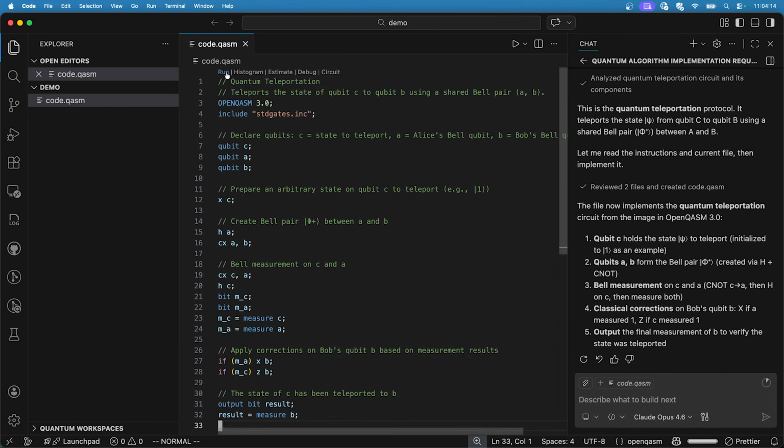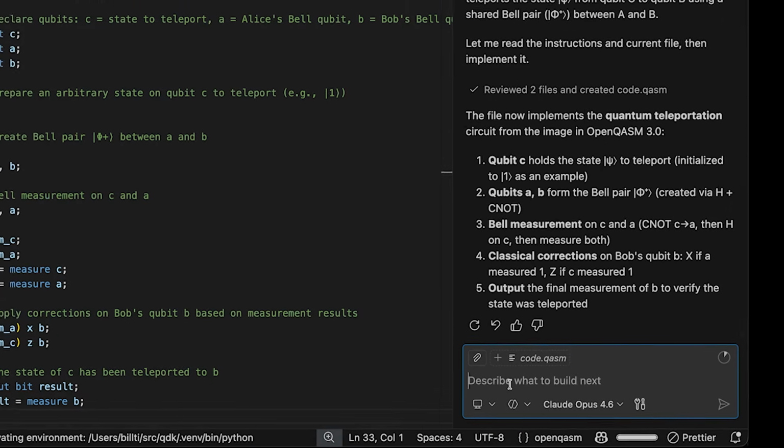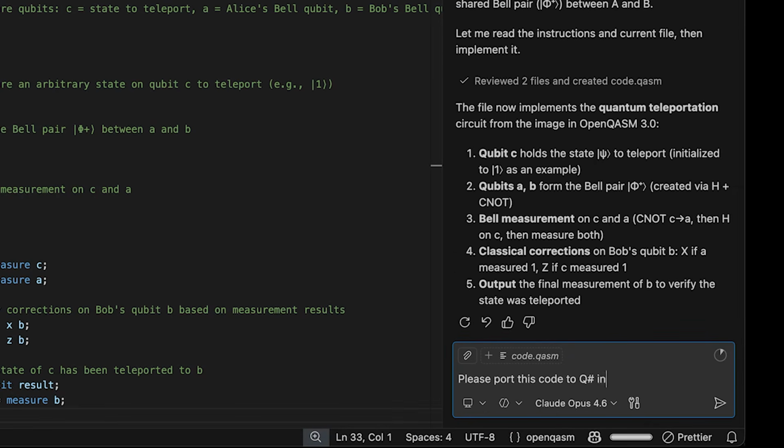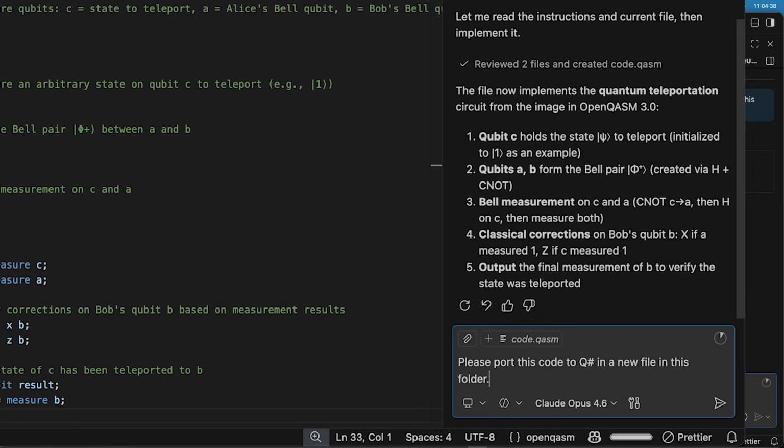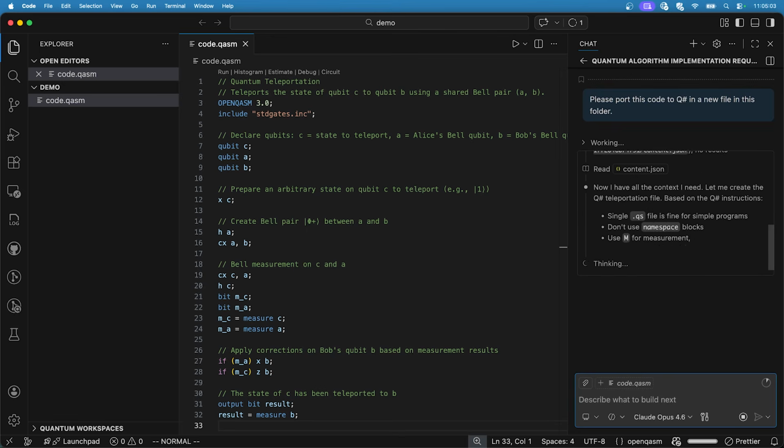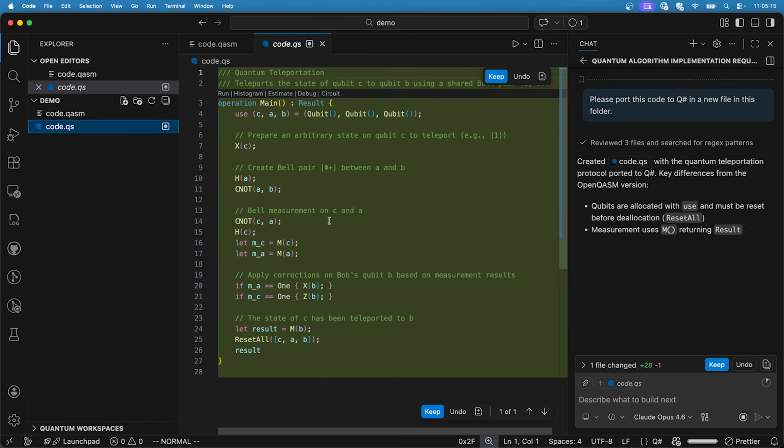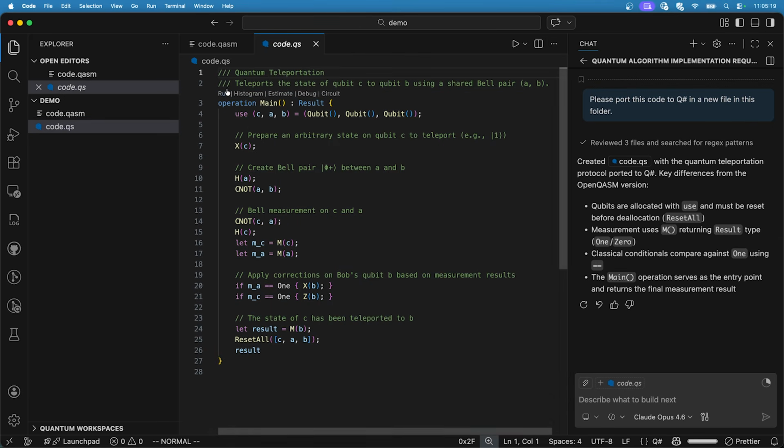One area where AI shines is in porting code, so I'll ask it to rewrite this QASM to QSharp so I can take advantage of the QSharp unit testing features. Looks like it successfully ported that code from QASM to QSharp.